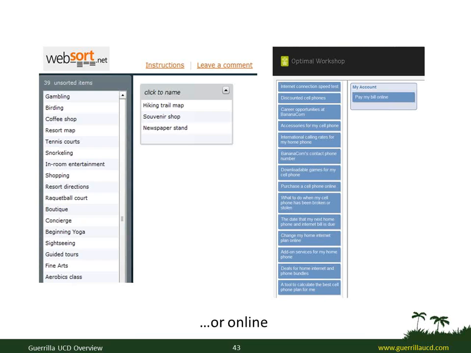But it also can be done online, and these are two of the very common sites for online card sorting. There are quite a few around, though, but websort.net on the left, I believe they've changed their name in the last few months, but I don't recall what they've changed it to. Websort.net will still find it. And then Optimal Workshop on the right-hand side used to be Optimal Sort.